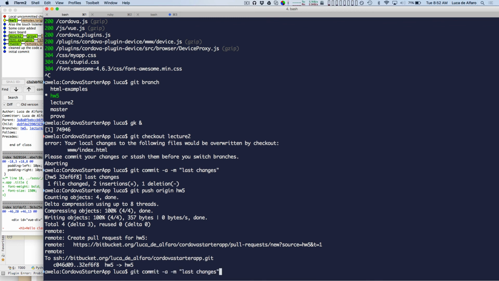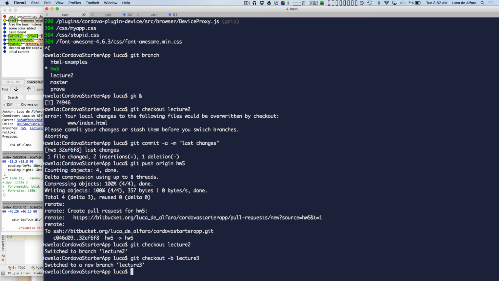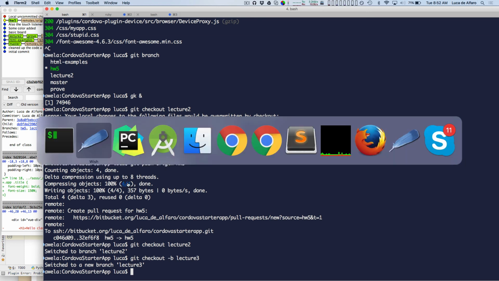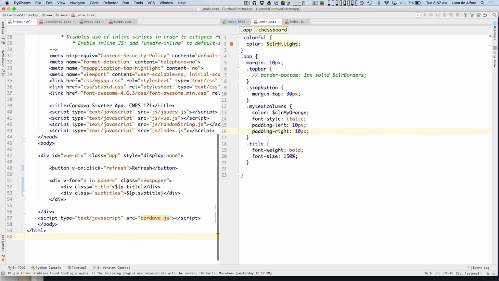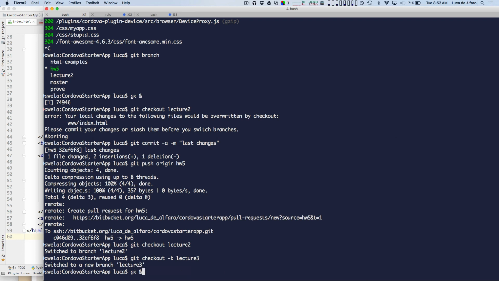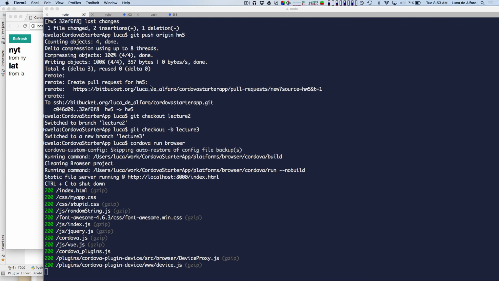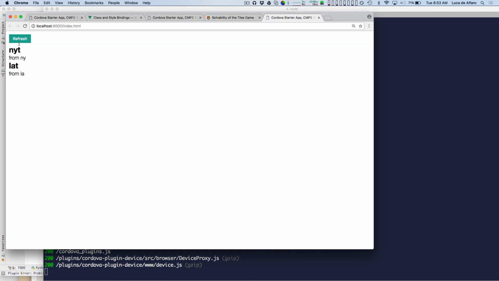Okay, now I go back to lecture 2, git checkout branch lecture 3, so that I now have a brand new branch for today's work. Great. And so this goes back to my list of newspapers. Just to refresh our minds, let's see what this does. So I can say Cordova run browser, and this does this.